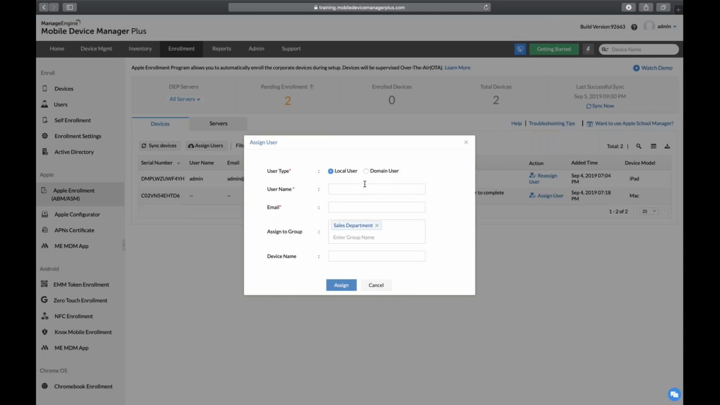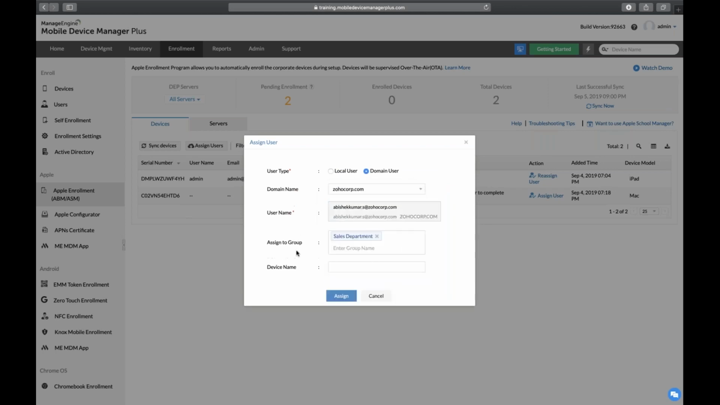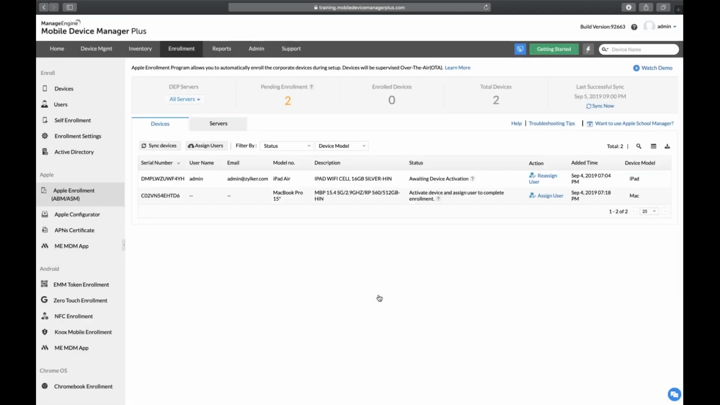But if you'd like the device to be attached to a domain, then you can click on domain user, choose the particular domain, and then choose the user as well. Then we would automatically assign it to a group, and you can also name the device. When you name a device over here, it would change the device name physically on the device itself. So that's how you go about your assigning user option itself.